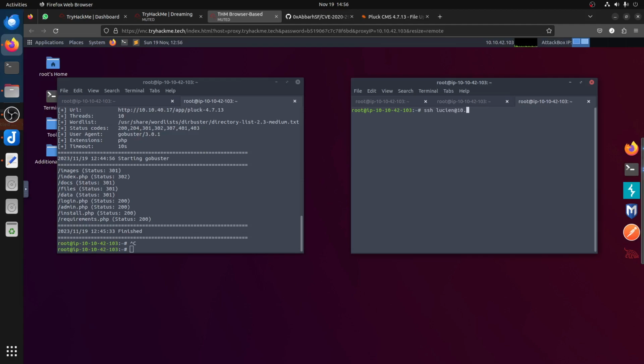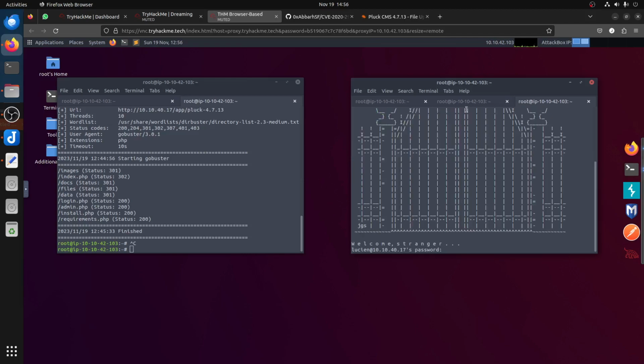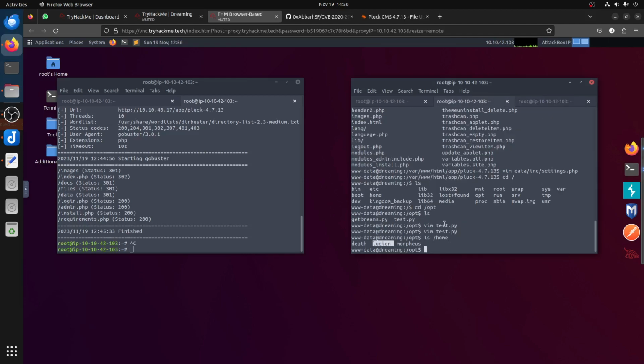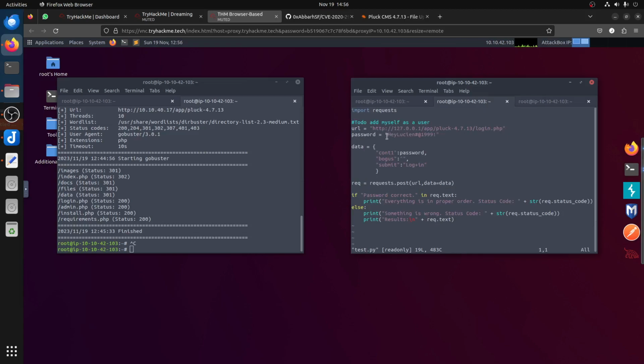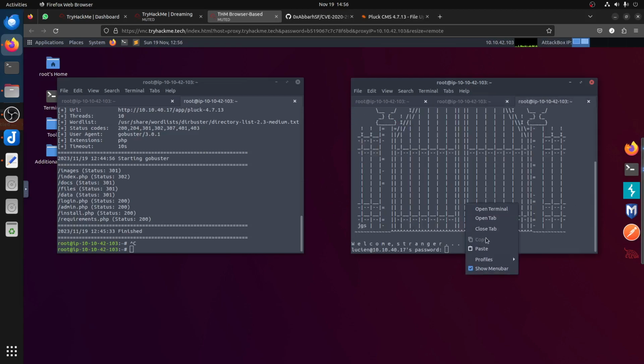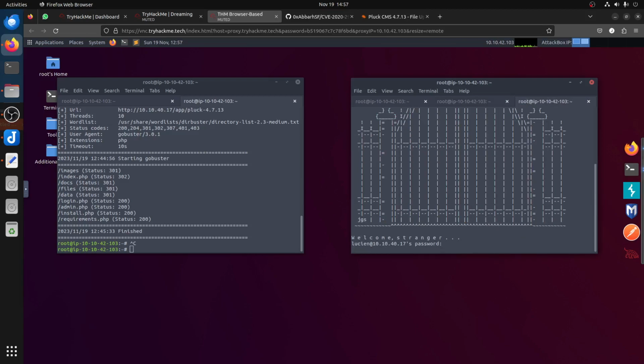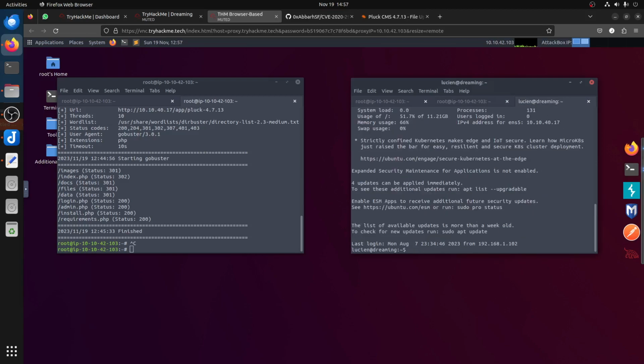at 10.10.40.17, oops, I did a dot. If we go there, okay, yes, so we assume this password is somewhere. This password should be used somewhere. So let's assume this password is somewhere. So let's see, and we are in.